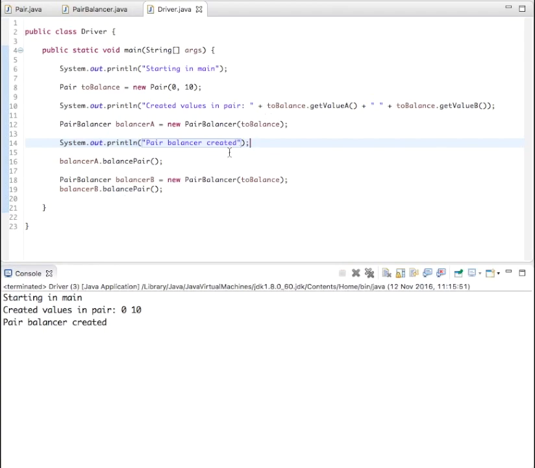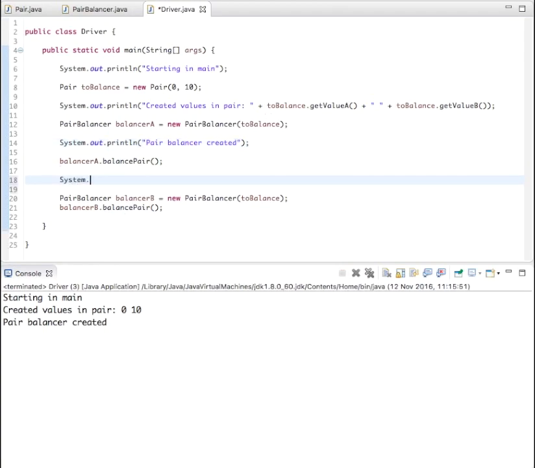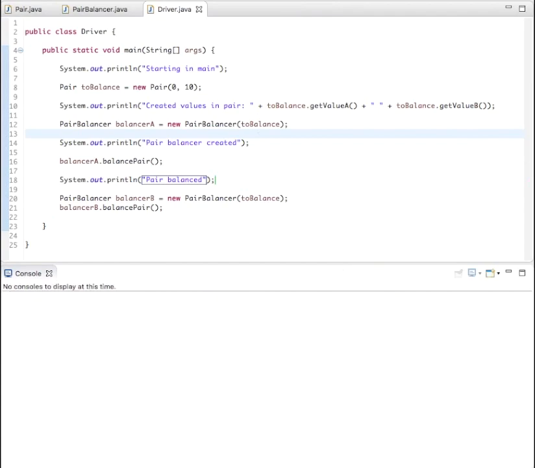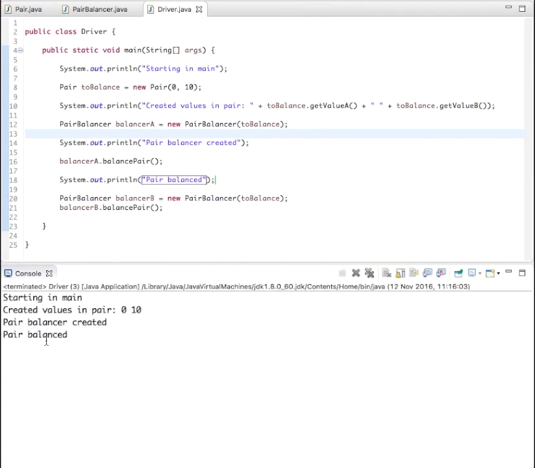Again, I've tested it. Pair balancer created. I know I'm getting to that place fine in my program. Let's now put a print line here and say pair balanced, like this. Okay, right, so I run it. Ooh, no pair balanced. It just arrived later on. Did you see that? So there was a delay here, there was a wait.